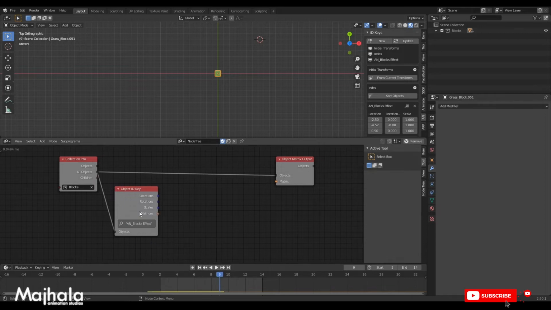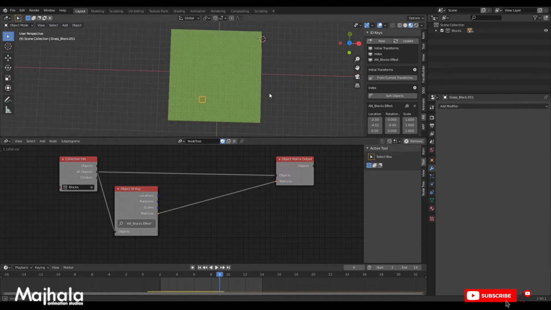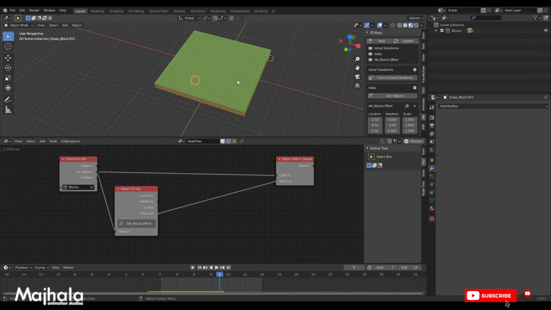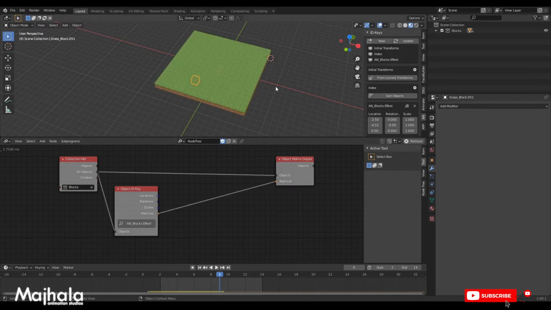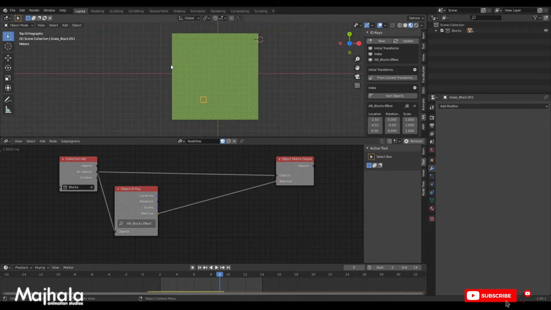From there, we'll connect these matrices to this matrix to display the output. Voila! The objects have come to their initial position that we set earlier. You choose off if you connect to see the effect. So how are we going to control the effect of blocks?